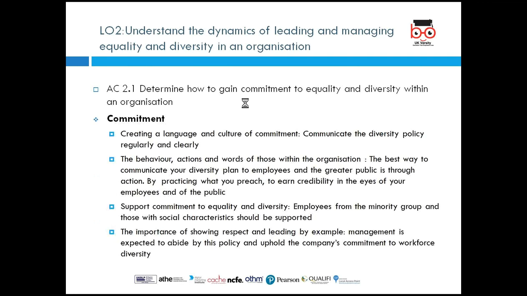Right, so if you look at learning outcome 2.1, if we want to determine how to gain commitment to equality and diversity within an organization, there should be commitment by the organization, which is quite serious, to implement equality and diversity. They have to commit by creating a language and culture of commitment. Some organizations have a diversity and equality policy just on paper, but in actual fact, there is no commitment to it. It's just a requirement that they need to meet as an organization, right?